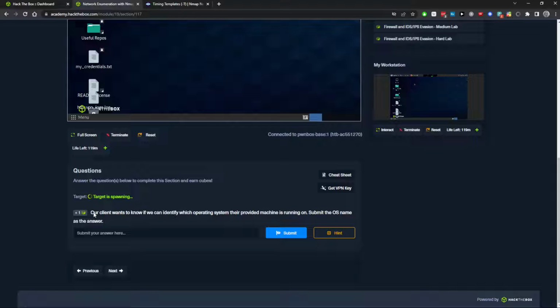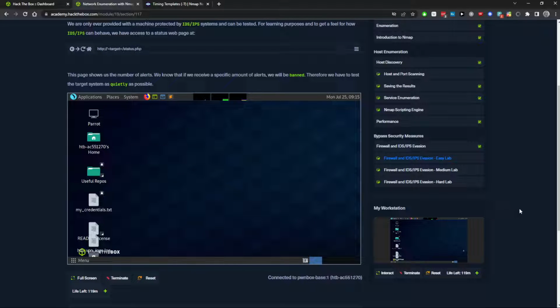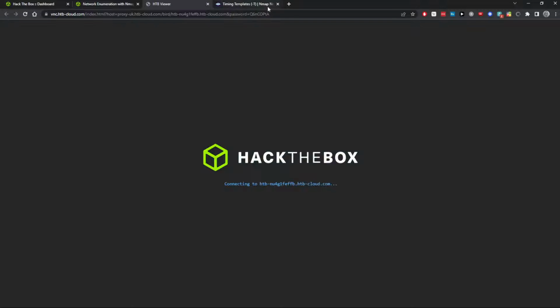Spawn the target machine. The client wants to know if you can identify which operating system the provided machine is running on. Submit the OS name as the answer. Right. And let's go full screen.